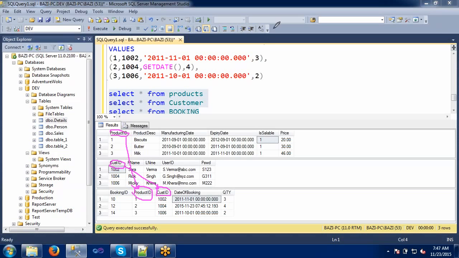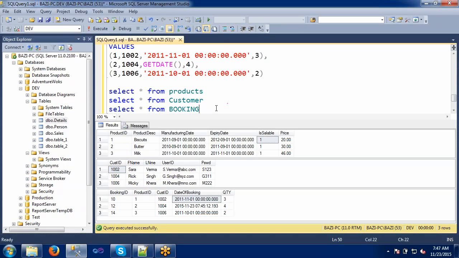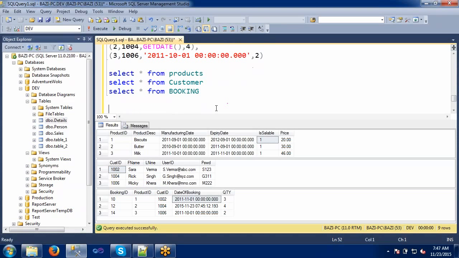Now I am going to create one view. What is that view? I am going to create a bill. Whenever you go to a shop, you will see bills, right? How does this bill come? It will simply have the first name, last name, the product, booking date, price, quantity, all these details available, right?